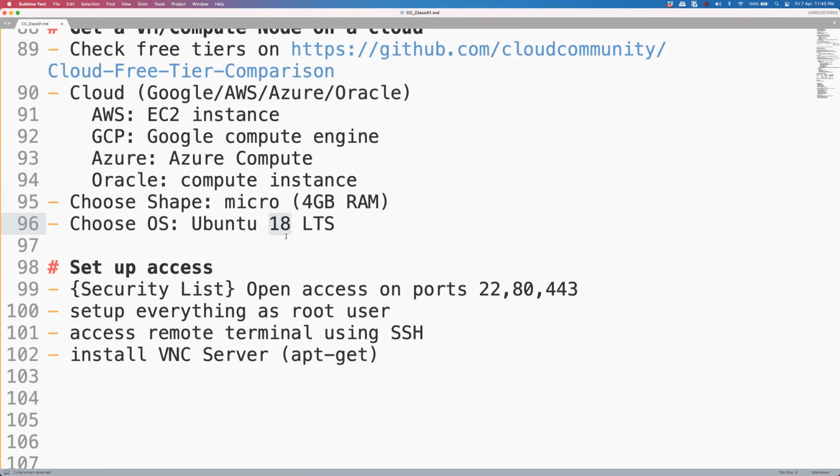So this Ubuntu 18 is our system's OS or the VM's OS?